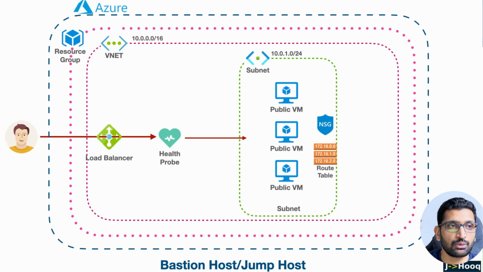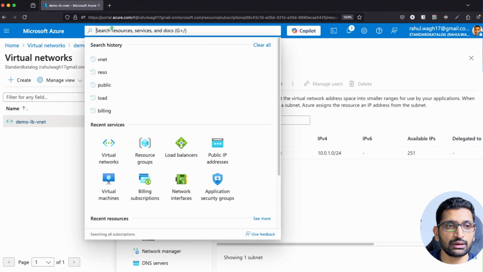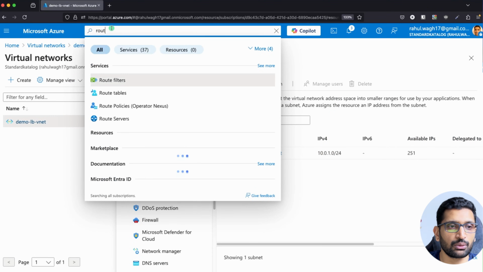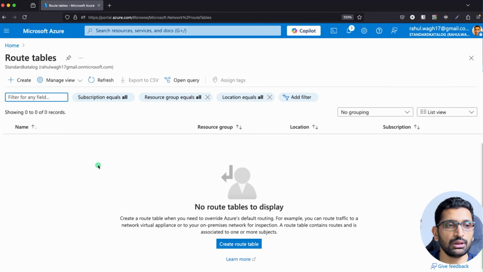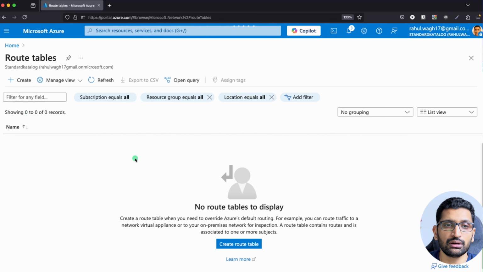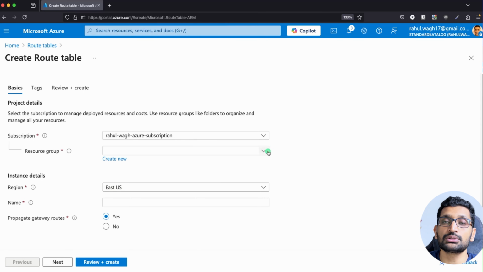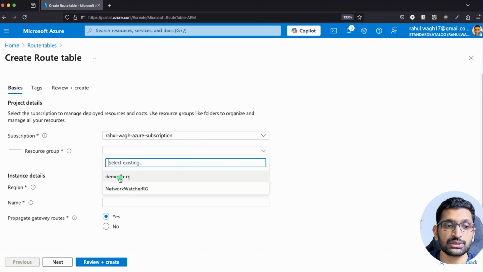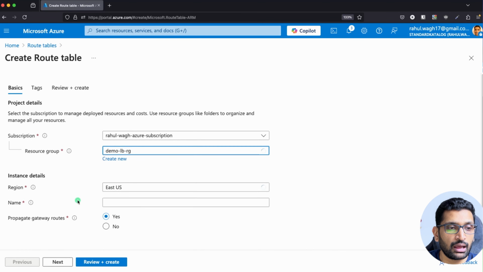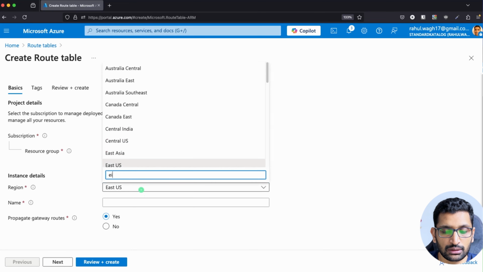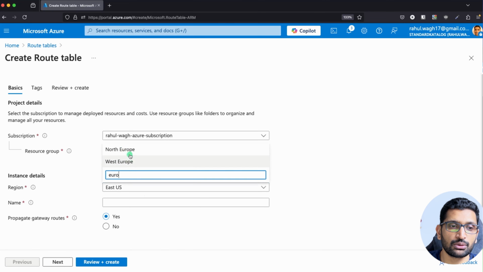And for that, again, go back to your Azure portal, and here in the search box, you need to type route tables. Click on this particular route table, and here you can see there is no route table. I will create my first route table over here. And here we need to select the resource group. So select the resource group, which is demo LBRG. And the region here, I need to select North Europe.